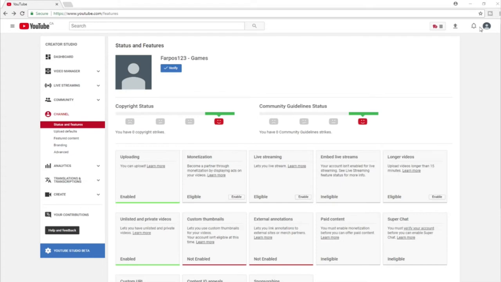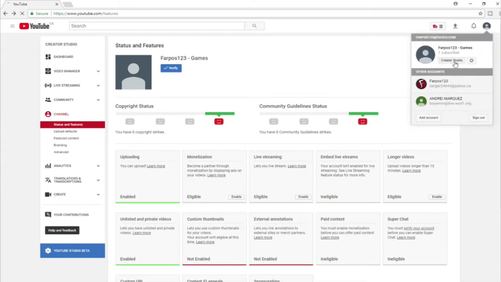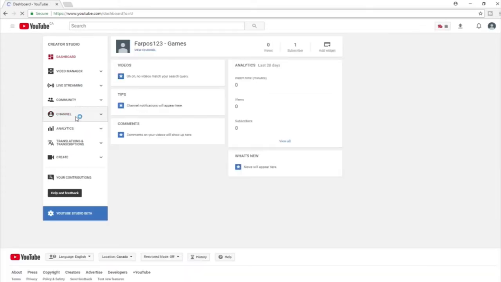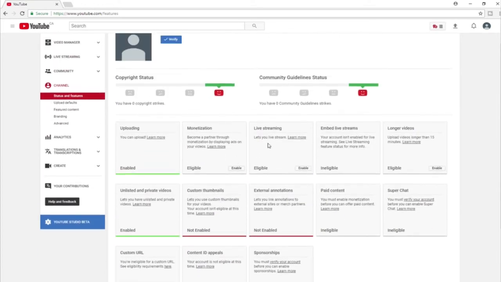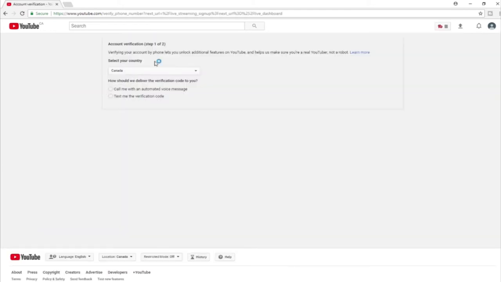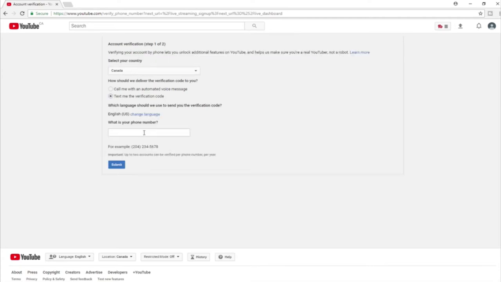So first off, once you make your channel, of course, you're going to go to Creator Studio, then to Channel. This here is basically just going to tell you about copyright strikes and stuff like that. When you go to live streaming, you see enable. If you enable it, you're going to see verifying your account by phone lets you unlock additional features on YouTube and helps us make sure you're a real YouTuber, not a robot. Select your country, and you say text me your verification code, and you just type your number.